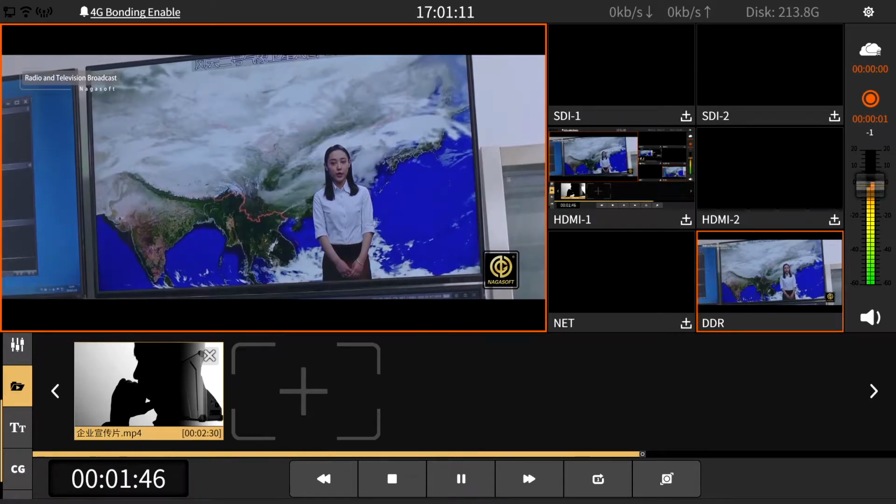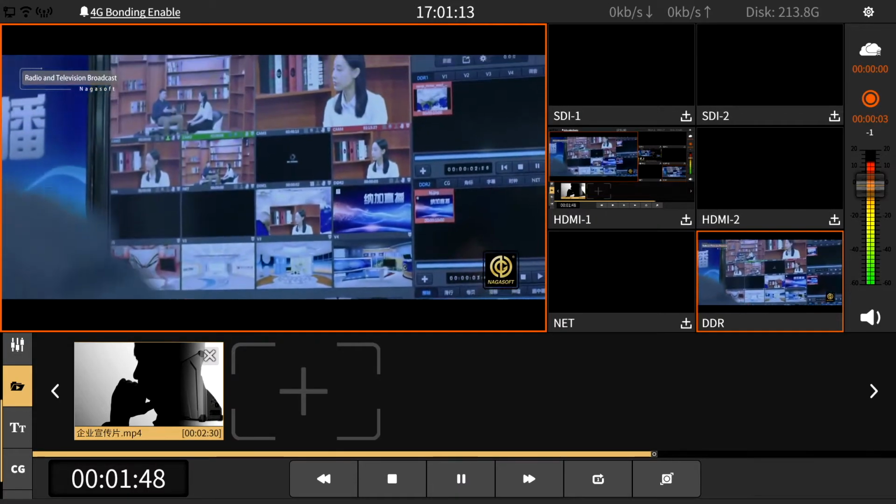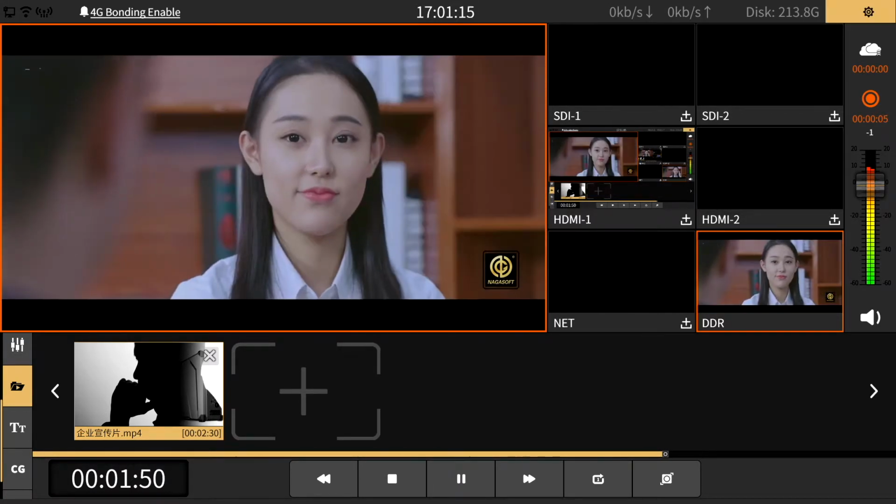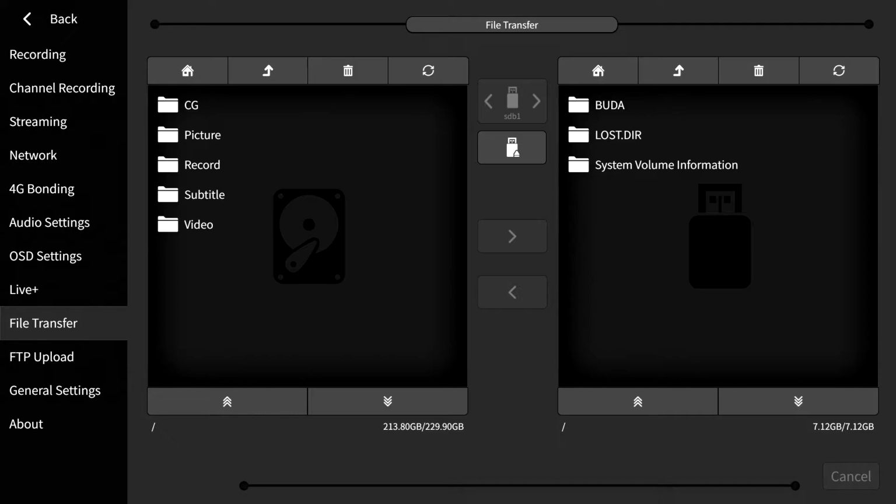Hello everyone. To transfer recorded file or CG in NSCaster X1, go to Menu and select File Transfer.